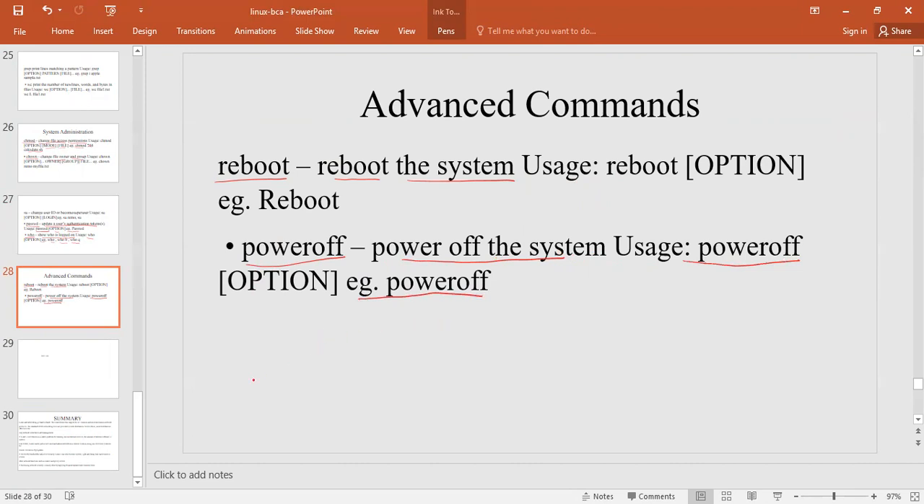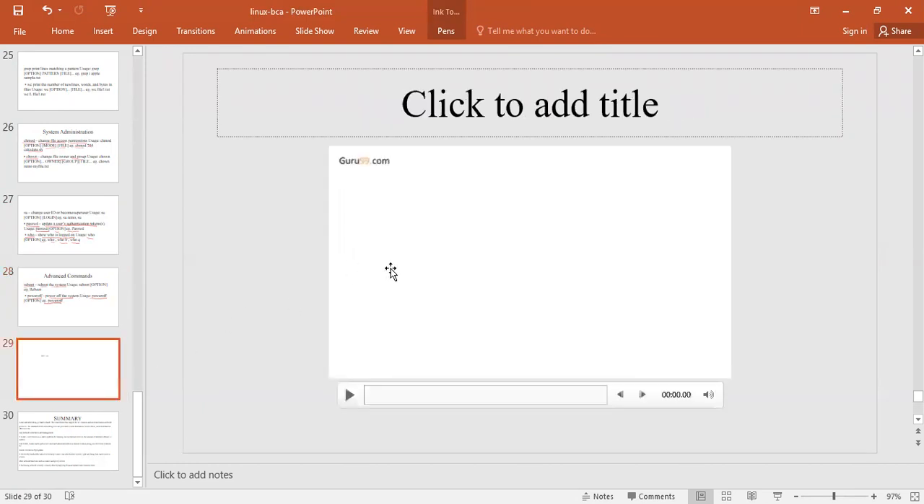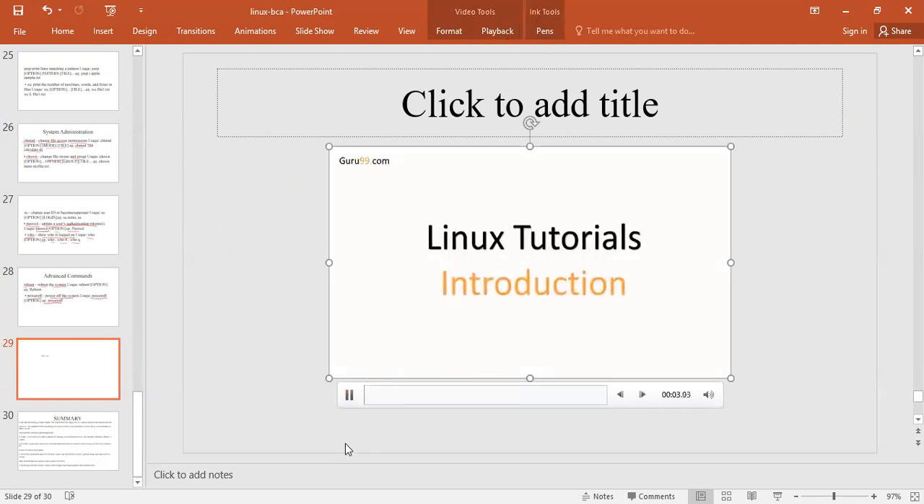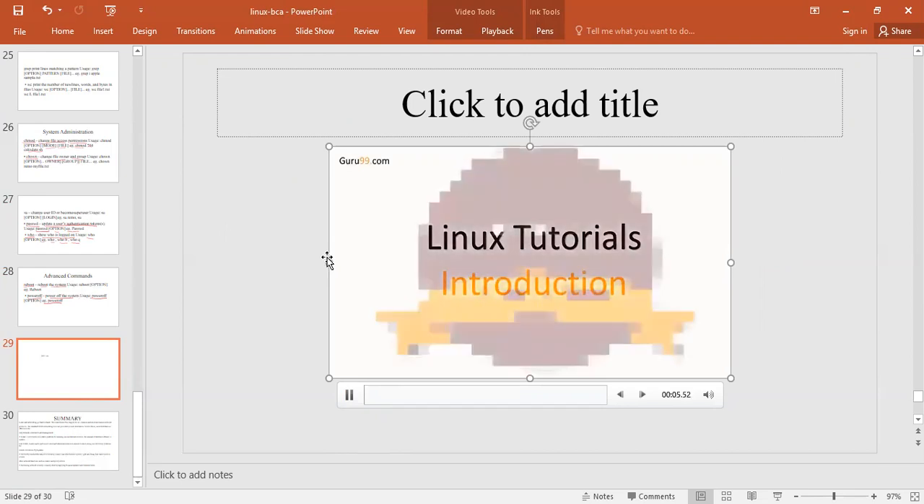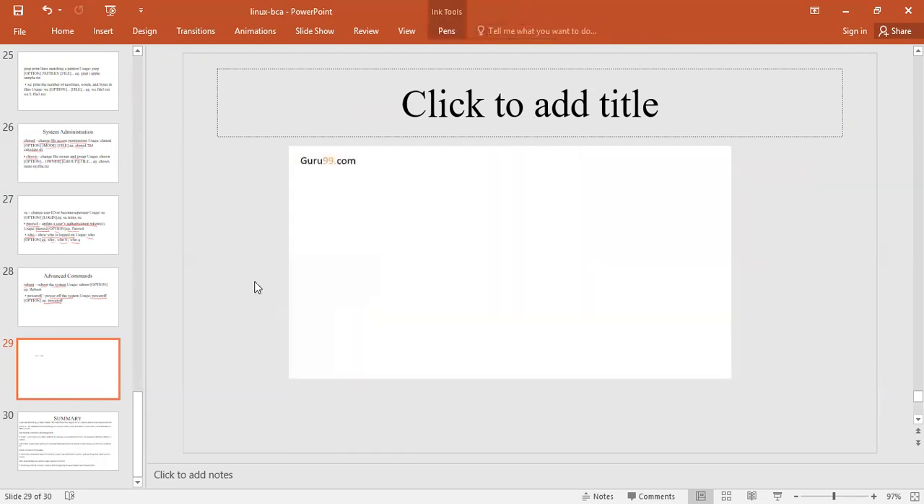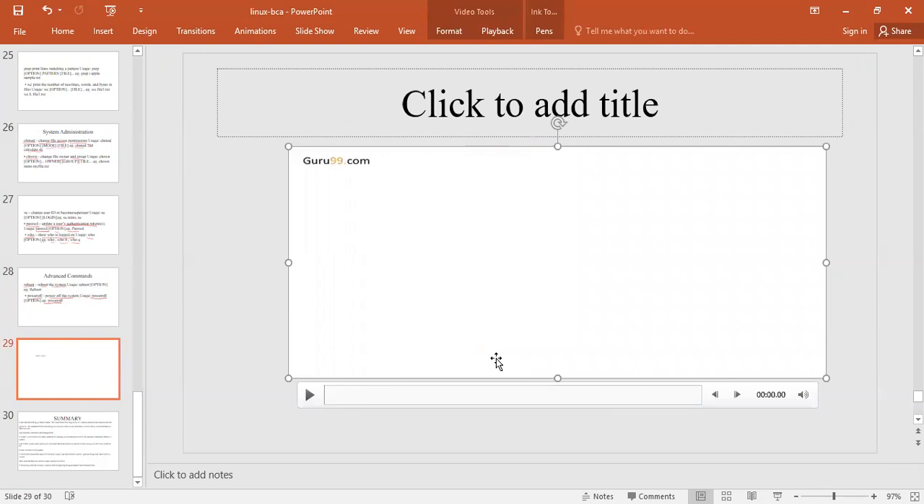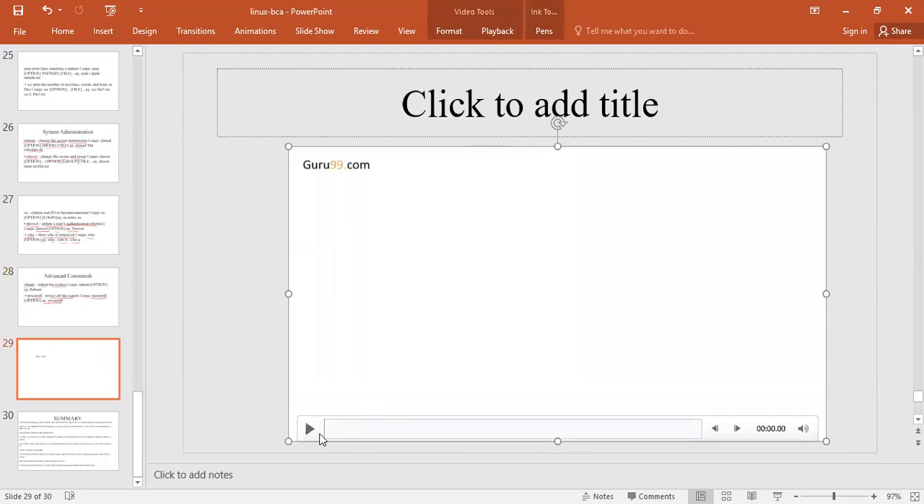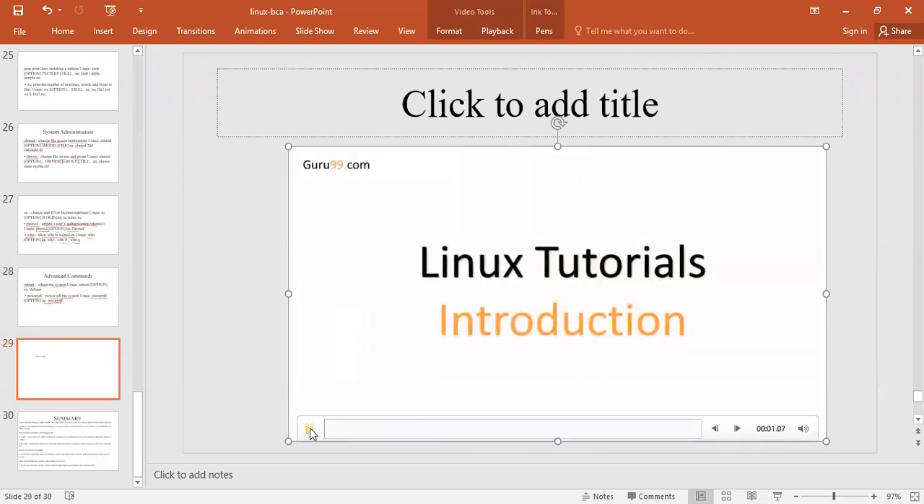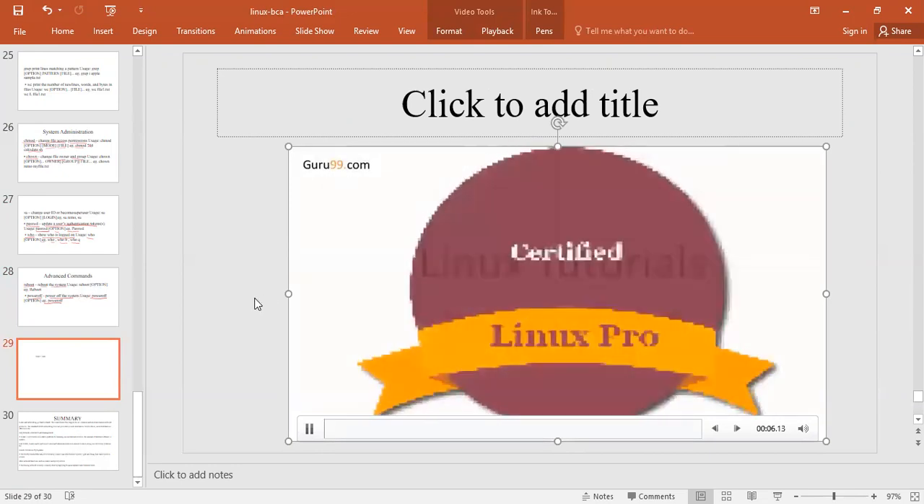Next we will see the video for Linux operating system. Welcome to the tutorials on Linux. This is the first of the 18-part video series helping you become a Linux pro. We will increase the window size. Welcome to the tutorials on Linux. This is the first of the 18-part video series helping you become a Linux pro.